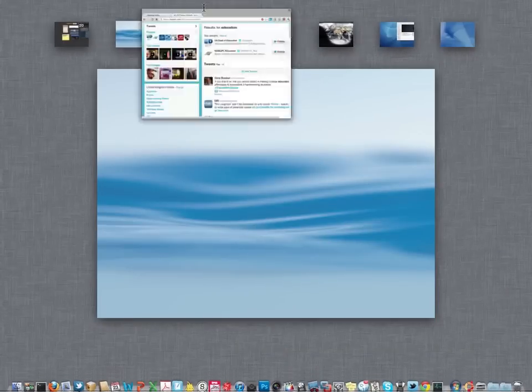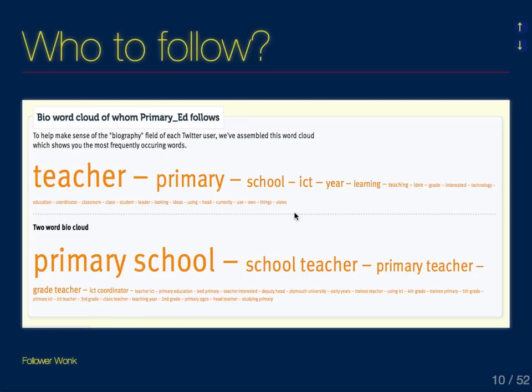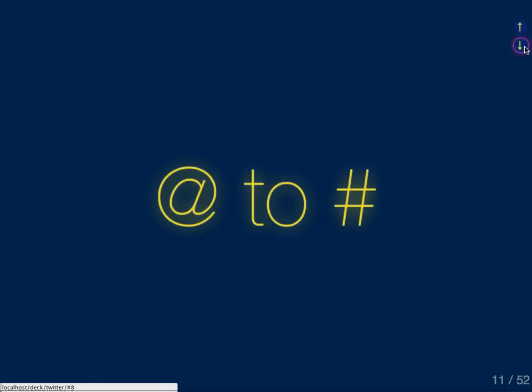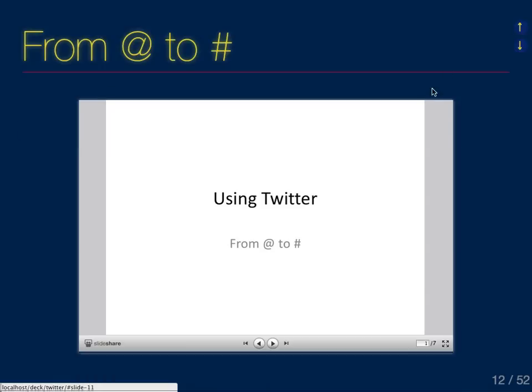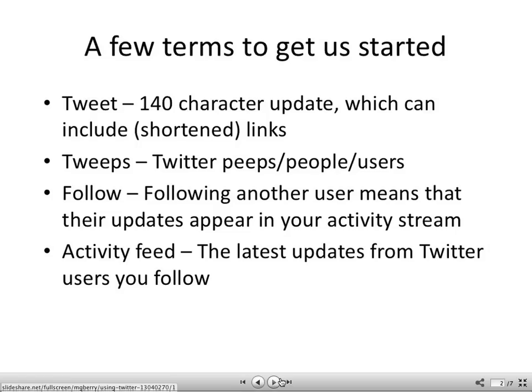Anyway, like I said, when people do come to Twitter for the first time, it's dead confusing because you've got all this new terminology, as with everything. So I'm going to try and explain some of the terminology to you. The main ones are at and hash. So I'm going to go from at, from the start to the end, hopefully, in a few short slides. So, I'll just start us off with a little bit of terminology.